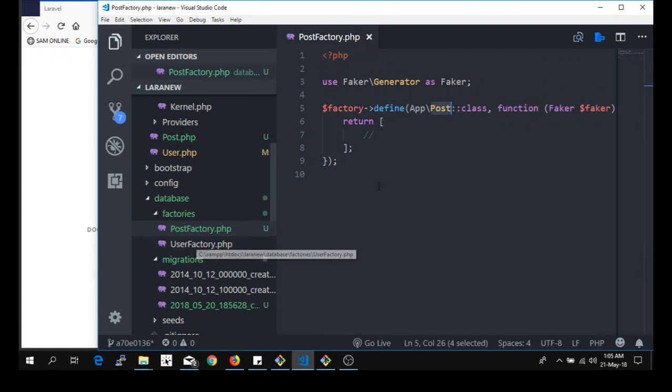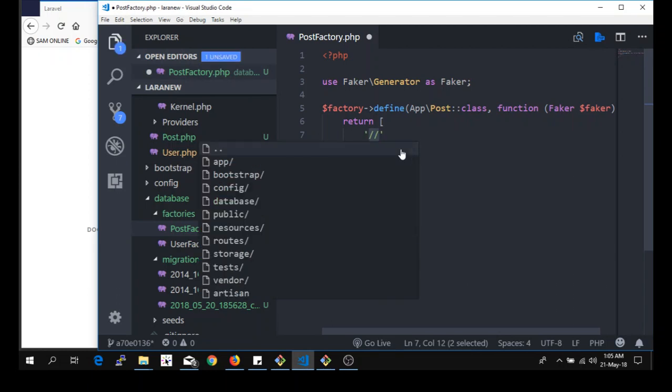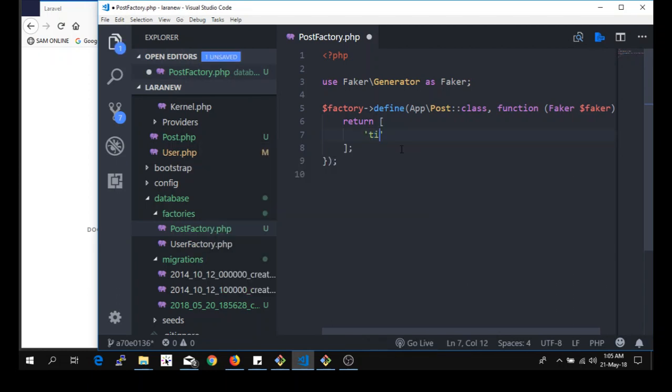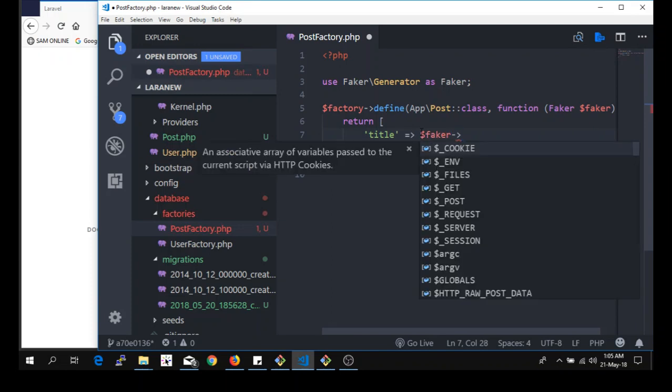Okay, user and post factories are created. Then which kind of data will we insert? First we will insert the title, and of course we use Faker. Faker class title. Which kind of title do we want?